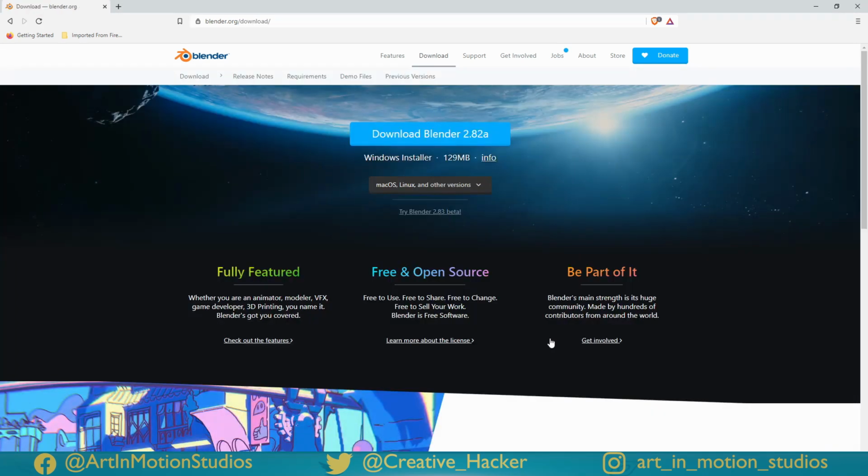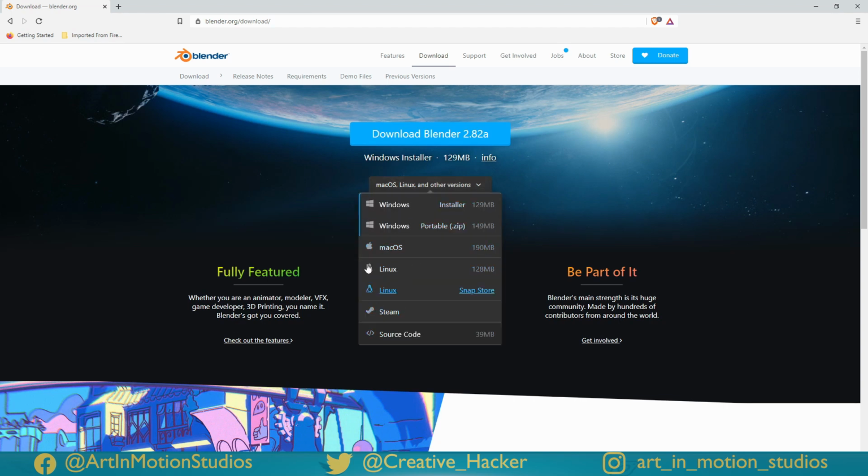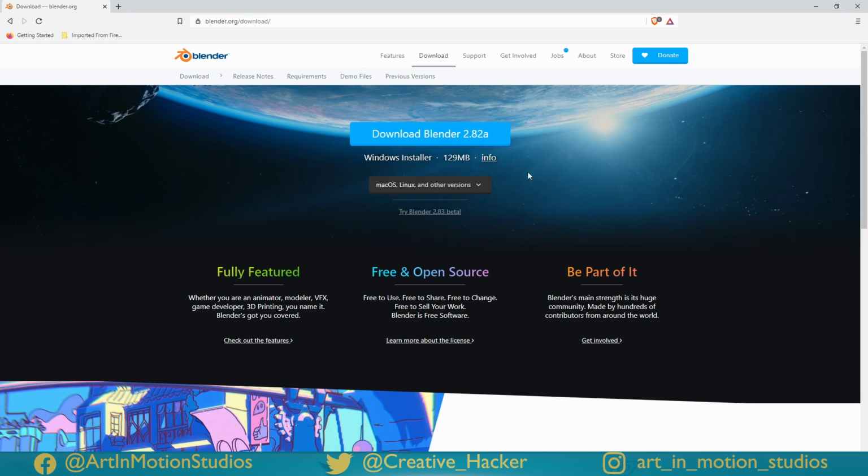Click on that button and it'll take you through to another page. Now, all you've got to worry about is this big blue button that says Download Blender. Make sure that you're downloading it for your operating system. I'm currently using Windows. You can change it to a different type of download by clicking on this little tab. It should by default give you the correct download. So click on the big blue button.